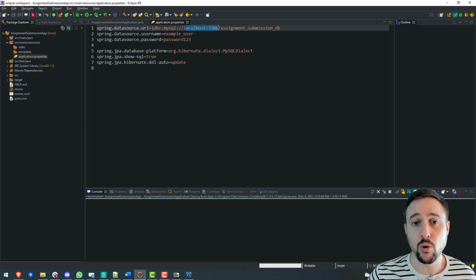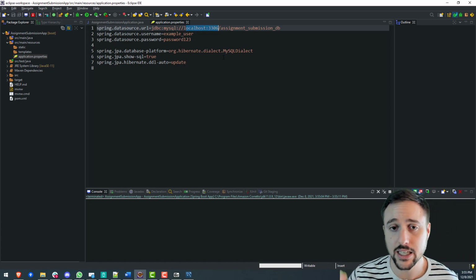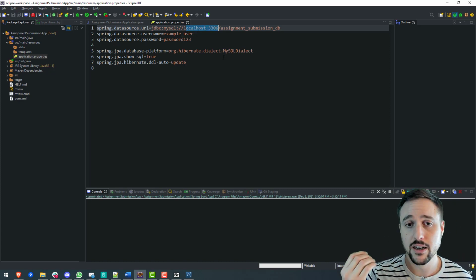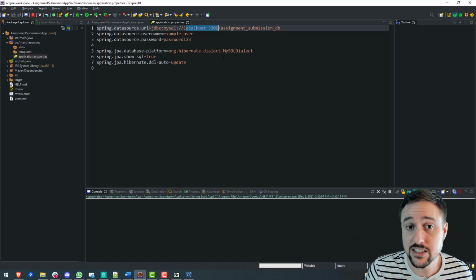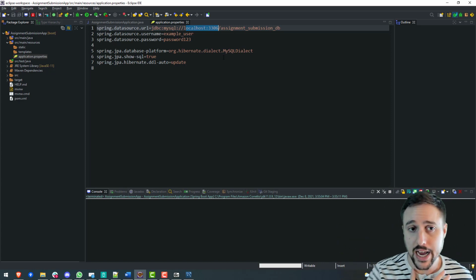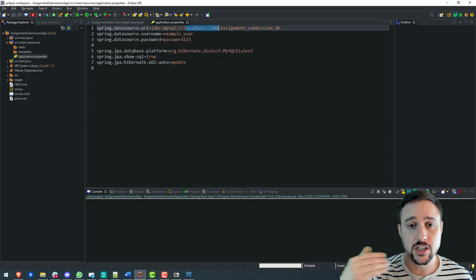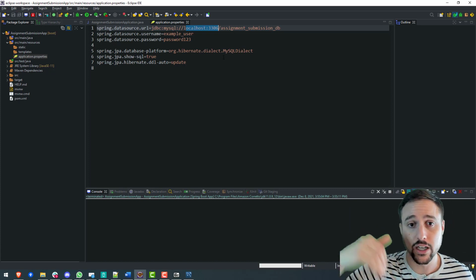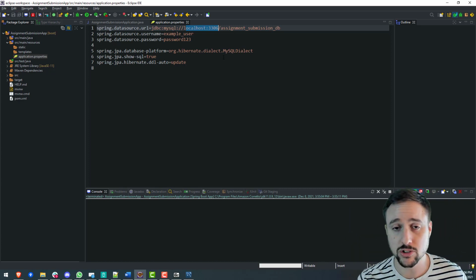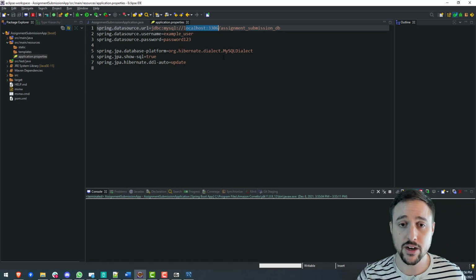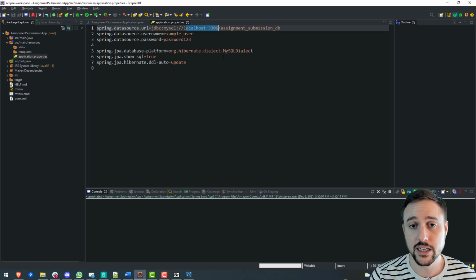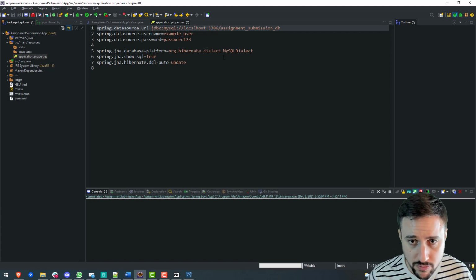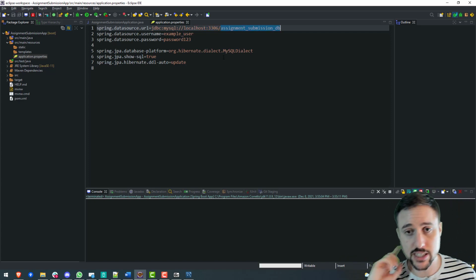This is typically the port. This is the default port that any MySQL database will be listening on. So I have, not as part of this series, already installed a MySQL server running on my own computer. So MySQL server is running as a process in the background, and it is always running on localhost 3306.